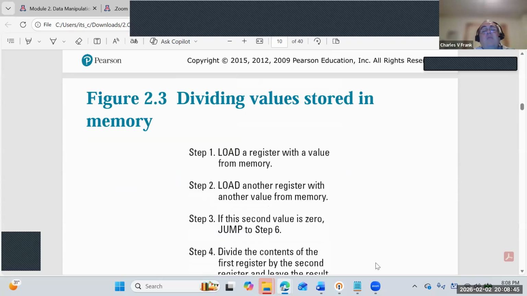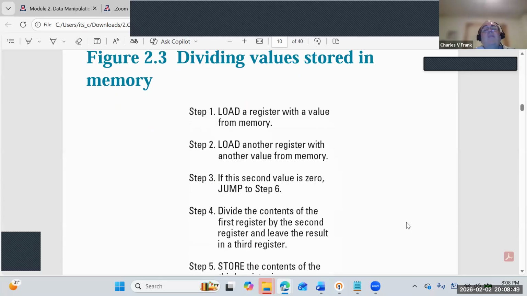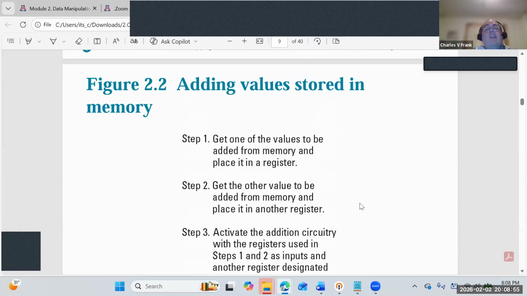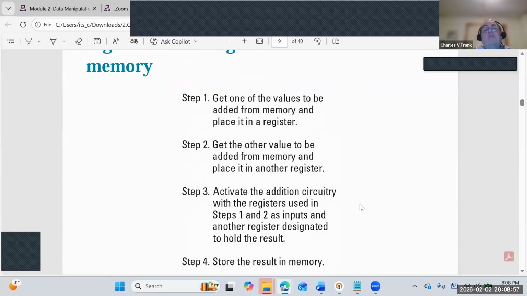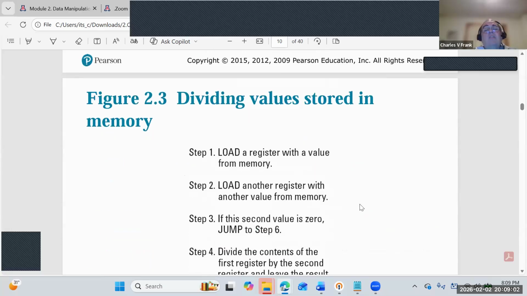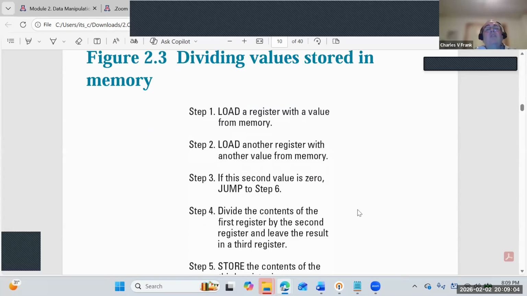Adding values stored in memory. Okay, load a register with it. So this was like an English, just a pseudocode description of what is to be done. And now here's more like machine code. Step one, load a register with the value from memory. So it's actually a load command. And then load another value from memory. There's another, so that's the second load command.